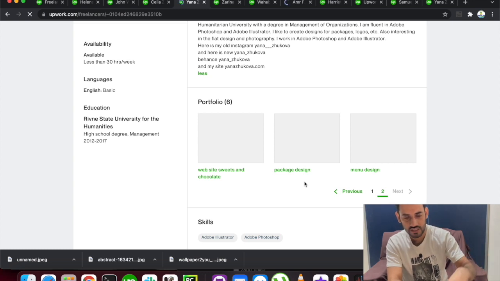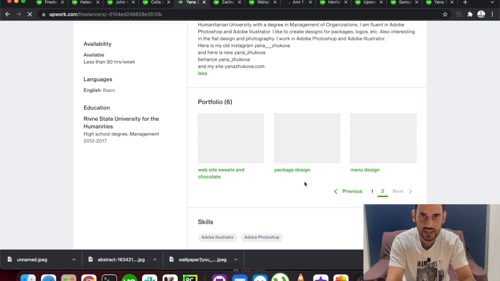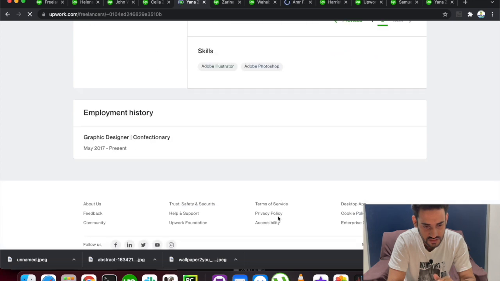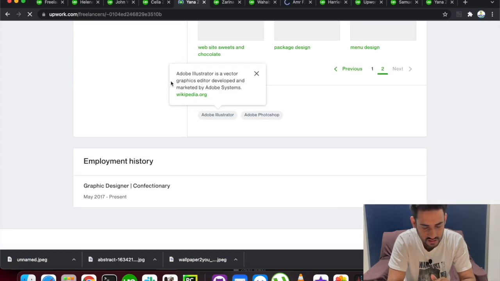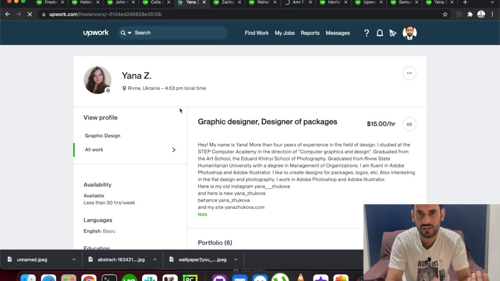So it's important that you add as many portfolio items and attachments as you can when you are new and when you are applying for a job. So I'll give her credit that she added some portfolios, which is great, and skills, Adobe Illustrator and Adobe Photoshop, which is fine, but she could have added some more. These are not the only tools in the world used by designers of packages.